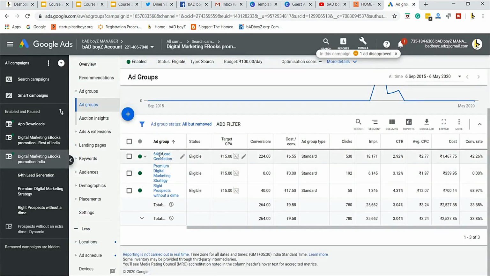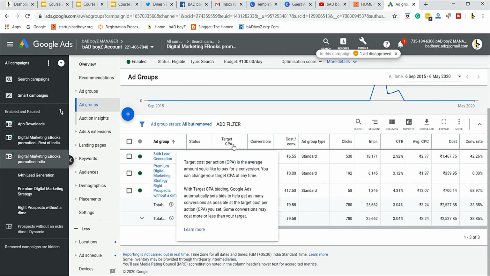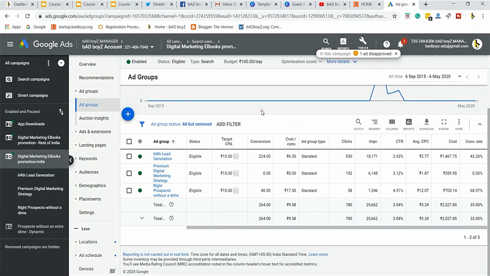So 3 ad groups are created. Each has a cost per acquisition. I forgot to tell you about these target types. Target types come with 3 things. Maybe I have already explained it earlier. Okay, CPC, cost per click.